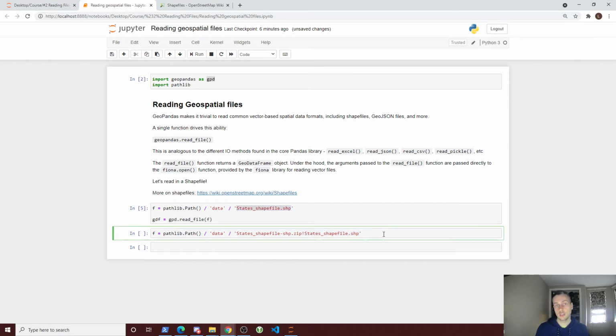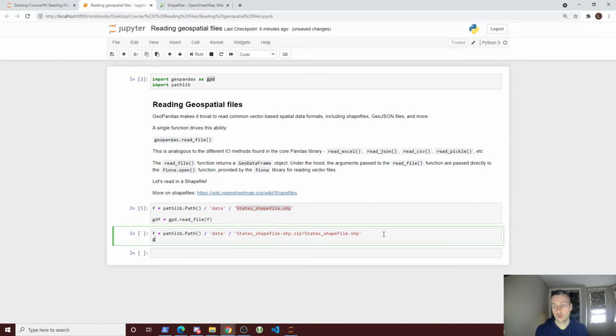So we don't actually need to unzip the shape files that we have. We might just want to read them in directly to save a bit of memory or to save a bit of disk space. So we just basically keep the zip file around, and we can call the same function that we called up there, the geopandas.read_file function. We can pass in our new F. I'm just going to call this F2 just to prove that it's different.